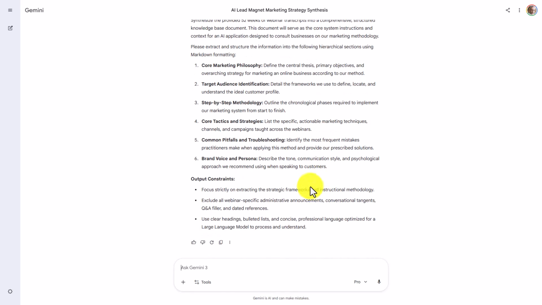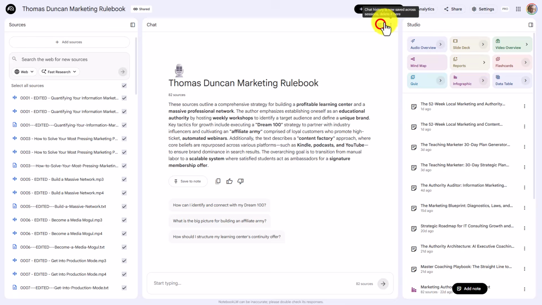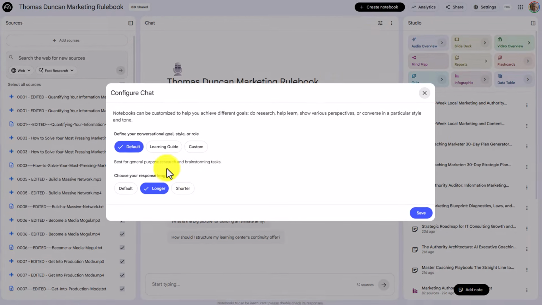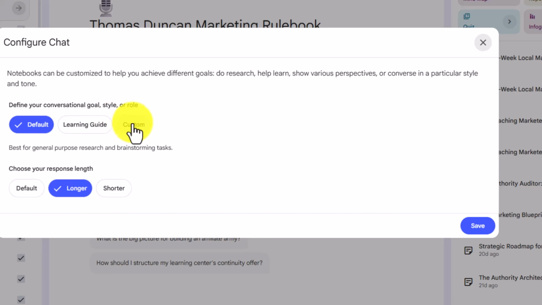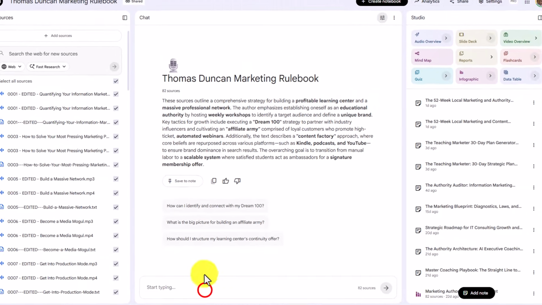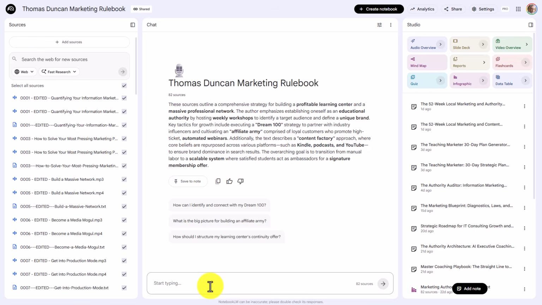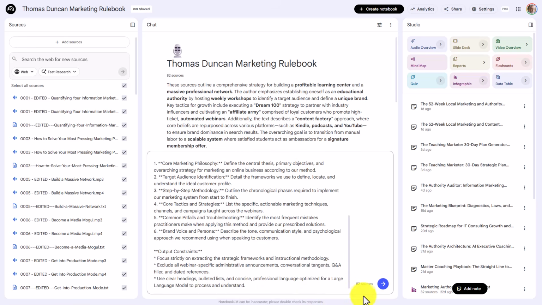What we're going to do is copy it. We're going to head to NotebookLM. We're going to configure our chat. We're going to make sure that we are generating the right kind of document. We're going to opt to request a longer document. We're going to click save. We will then paste in our prompt. We will then click enter.